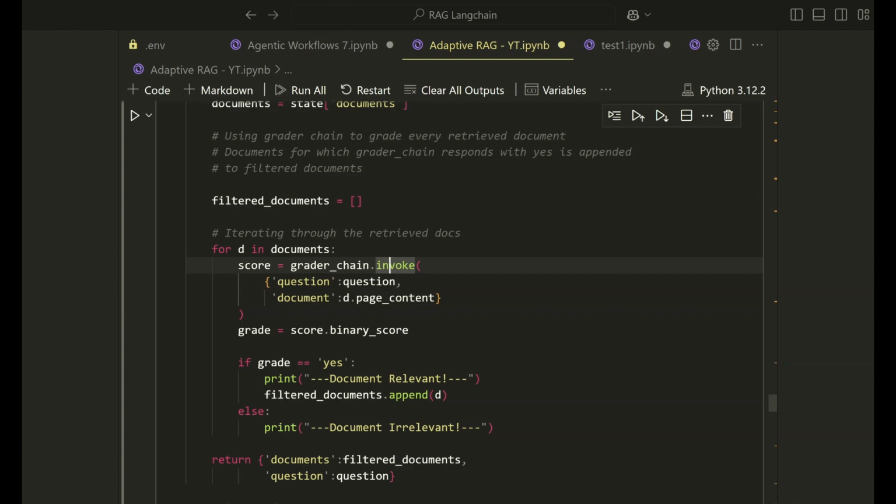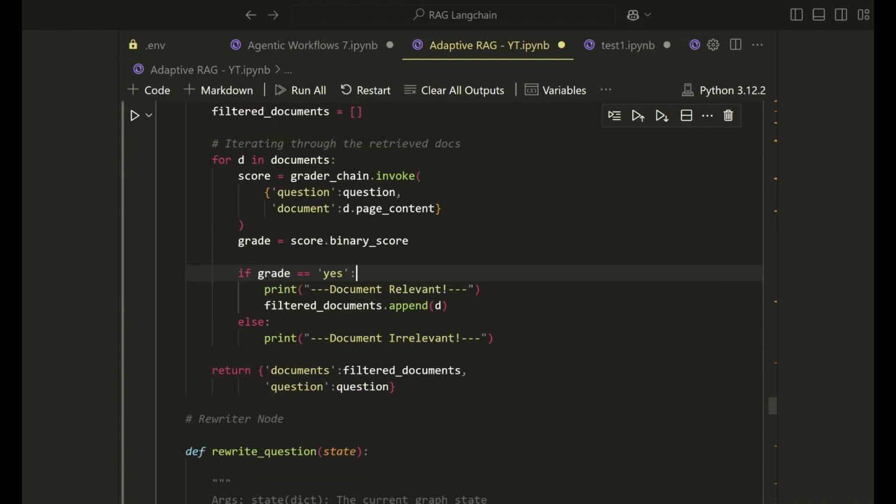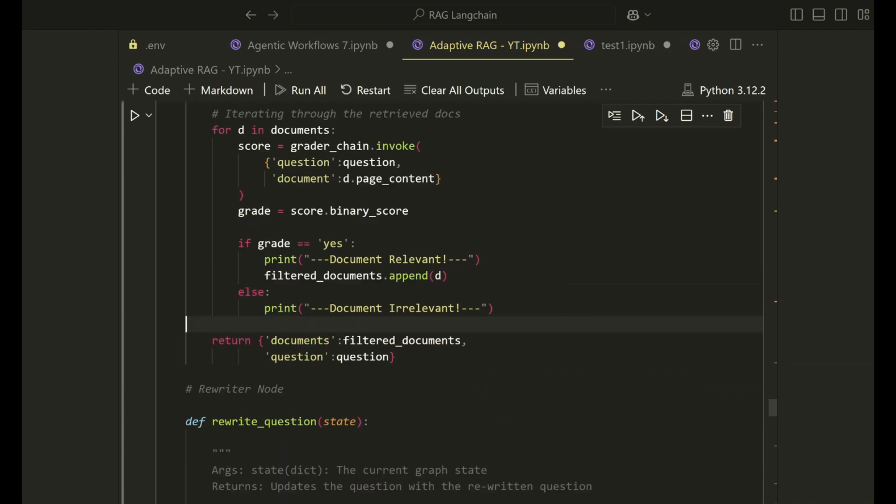So whenever we invoke the grader chain, it will respond with a yes if the document is relevant, no if the document is irrelevant, and then we get a grade for that score, or the binary score will simply be a yes or a no. Now if the grade is yes, document relevant, and we will append that particular document to the filtered documents list. Else it means the document is irrelevant, and we will ignore that. We won't basically be doing anything with it. Okay, return documents, filter documents, question.